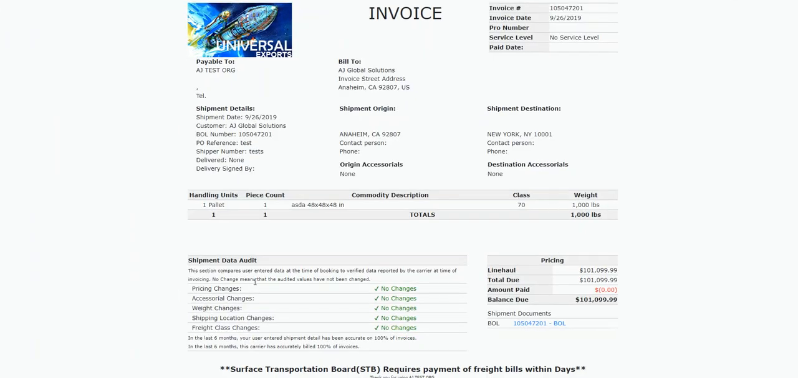section. What this section does is shows you user entered data or shipper entered data and compares it to the carrier verified data. So for example, it's looking at what the user or the shipper entered when the shipment was originally booked versus what the carrier is now verifying back to the TMS as the accurate charges.